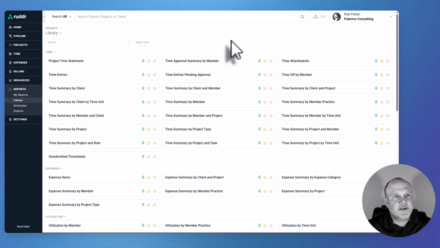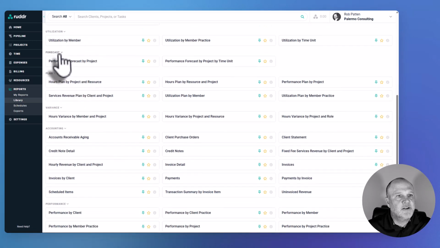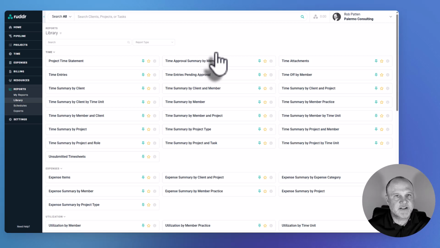So if you've used Ruddr, you're familiar with this screen. This is the report library screen in Ruddr. This is your full inventory of all the built-in reports. And these reports are categorized. So you've got time reports, expenses, utilization, forecast, plan, variance, etc. So that remains the same.